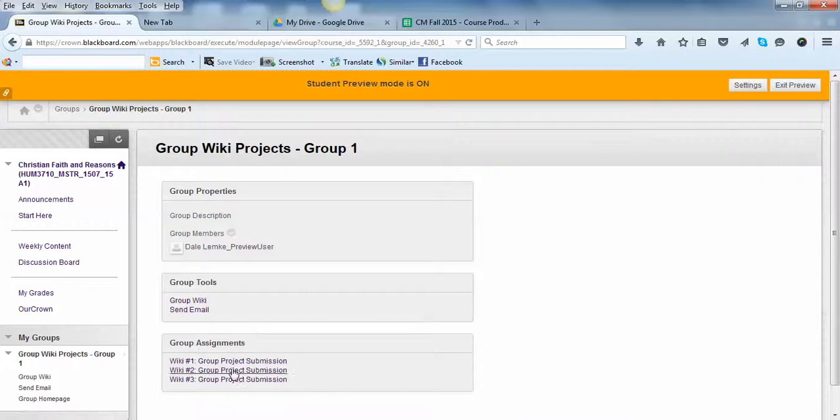So you're not doing any work here in this course in these assignment tabs. You're doing the work here in the group wiki, and then you'll have a moderator who, on behalf of your groups, submits them here. But I'll explain a little bit more about that in just a moment.